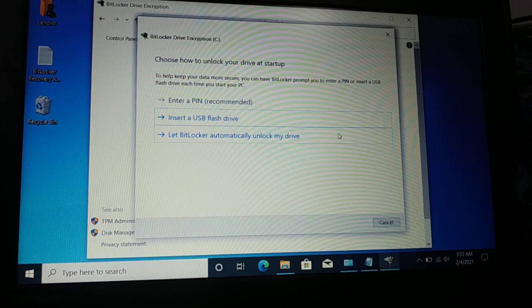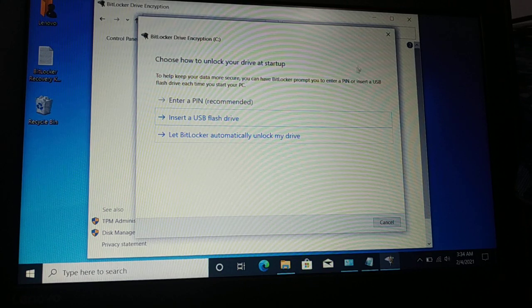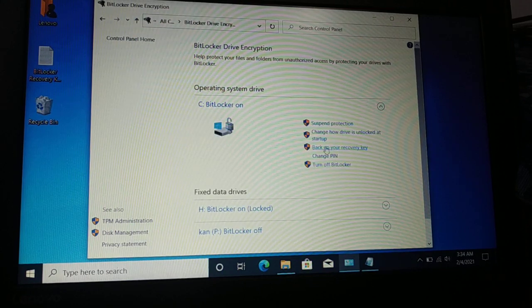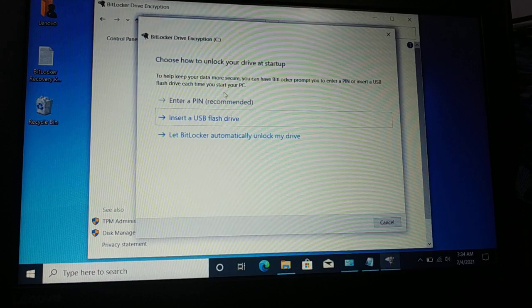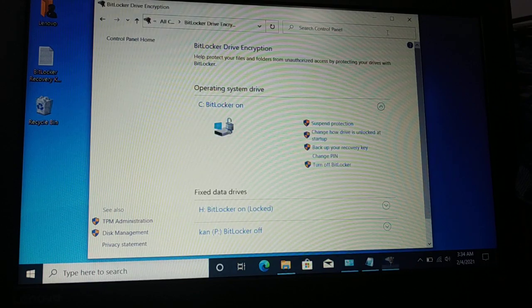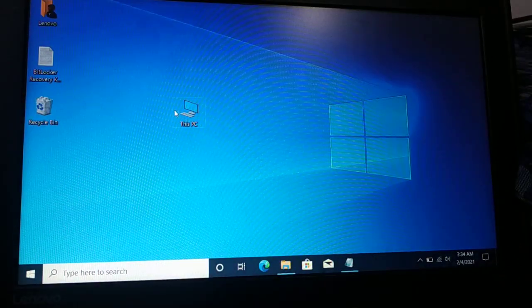If you want to change whether you want to use a pin, insert a USB flash drive, or let BitLocker automatically unlock your drive, you have all these options. Currently you need a pin to unlock the drive because I have set the pin. If you want to change it, you can just change it from here. You have 3 different options. Now just close it. Let me check the C drive once.